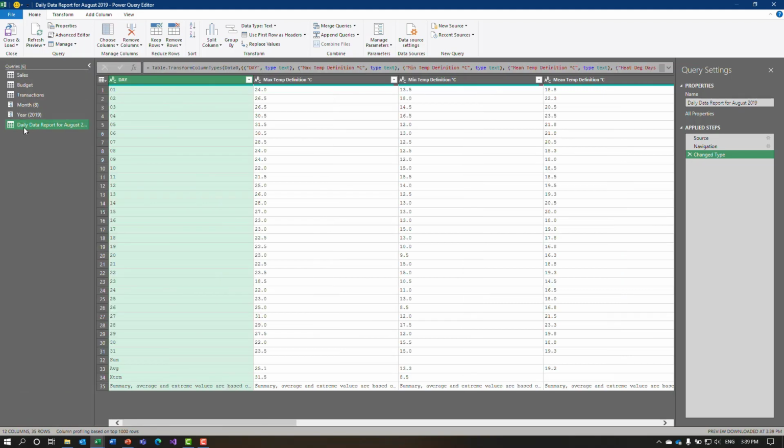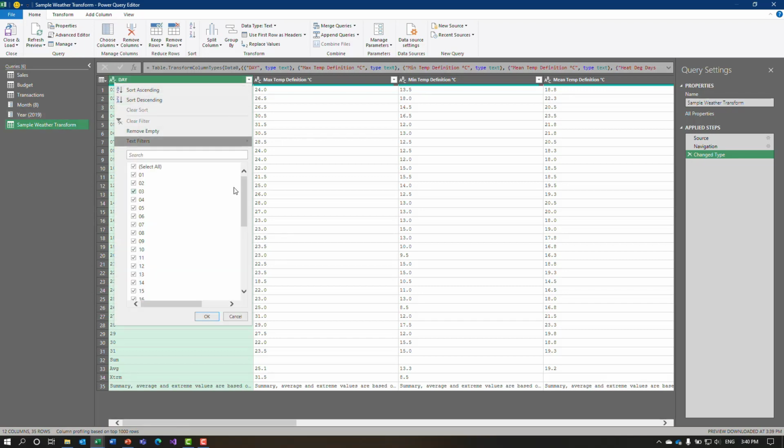Before I move on, I want to give this a little bit better name here. So I'm going to just go and rename this one. I'm going to call it a sample weather transform, because that's essentially what it is. This is going to be my template for building myself a nice weather transformation. So the way that I'm going to play around with this one here is I'm going to go and say, let's do a little bit of work on this. I'm going to go back and say, let's filter out and get rid of some values. The average, the sum, the summary, and the XTRM. Don't need any of those. That'd be the extreme. I only want the daily values.